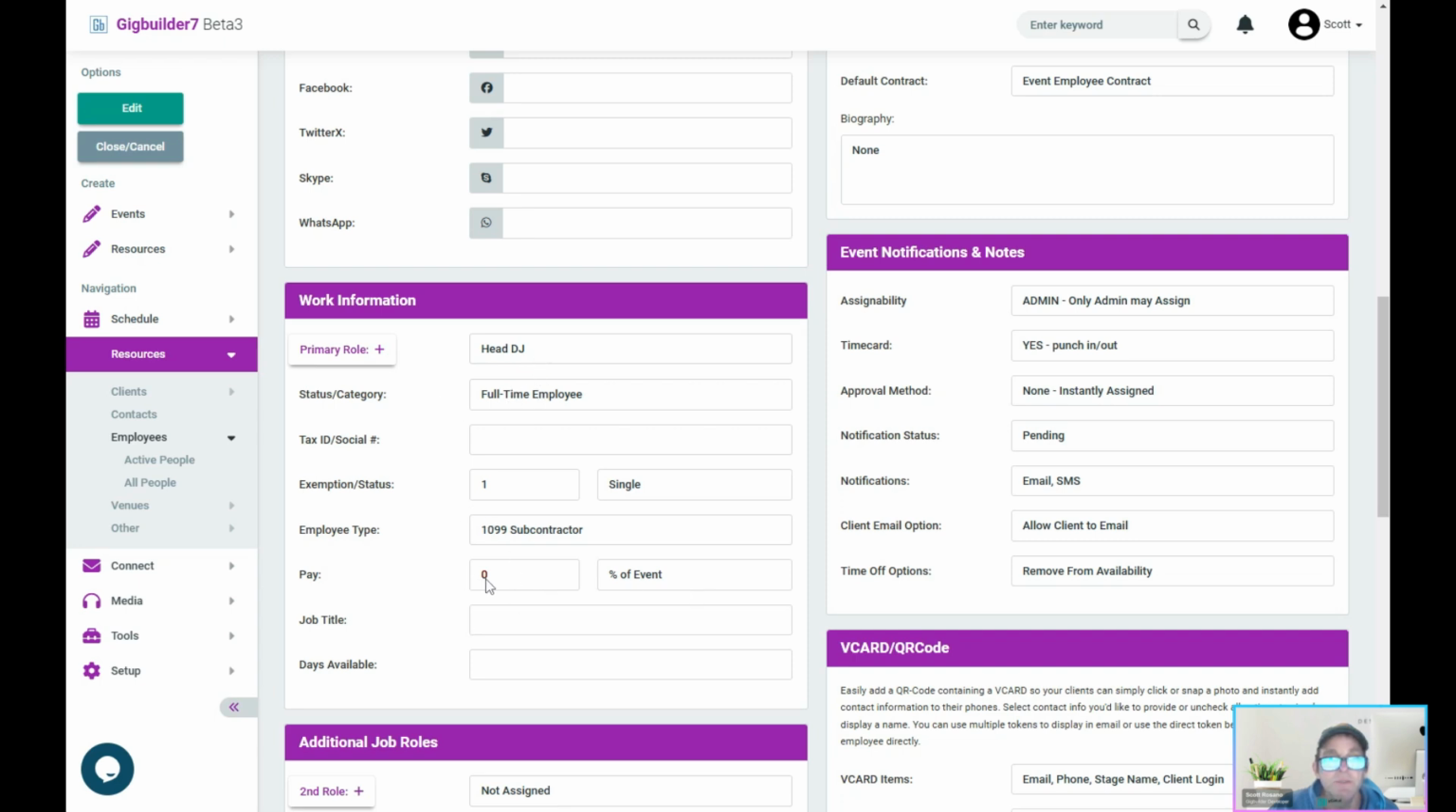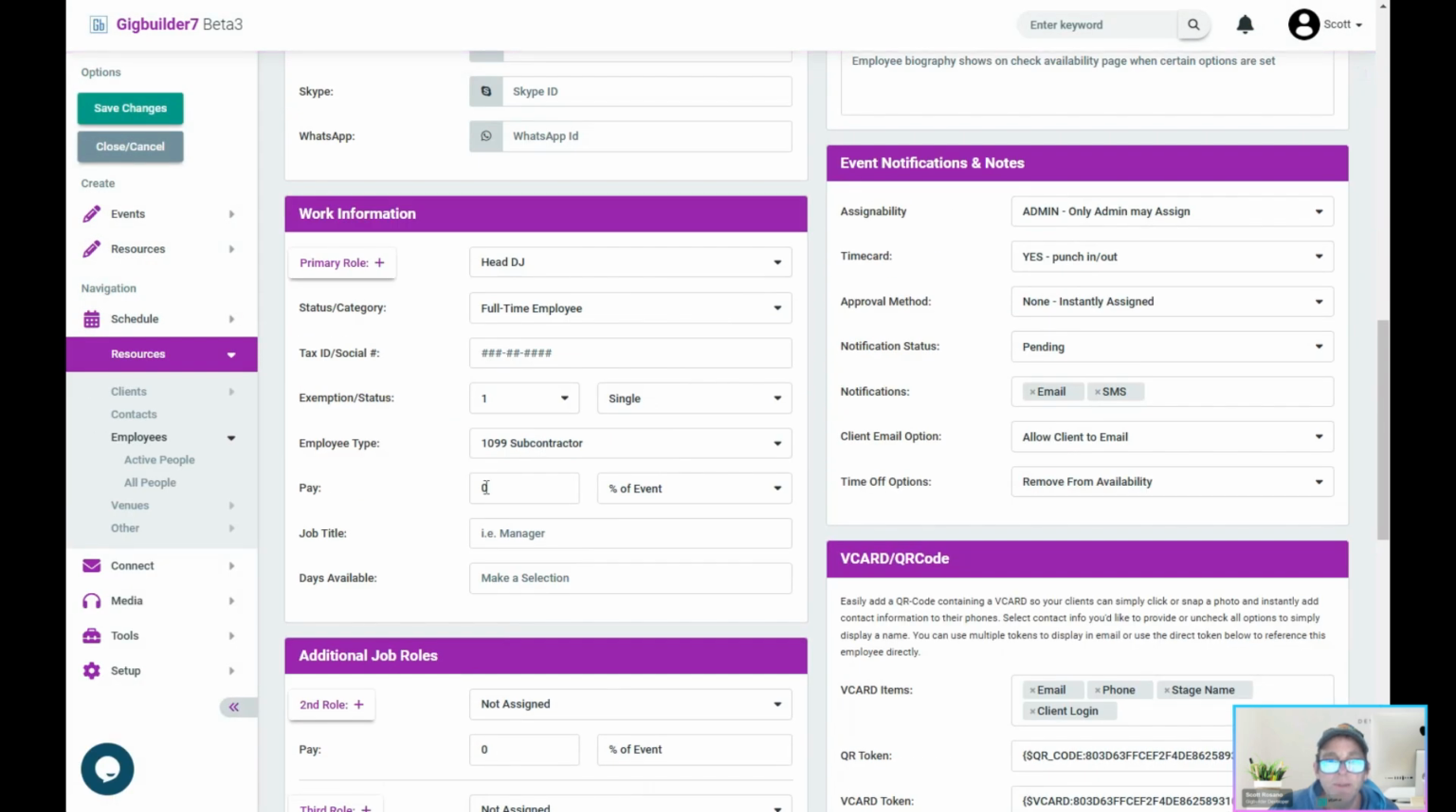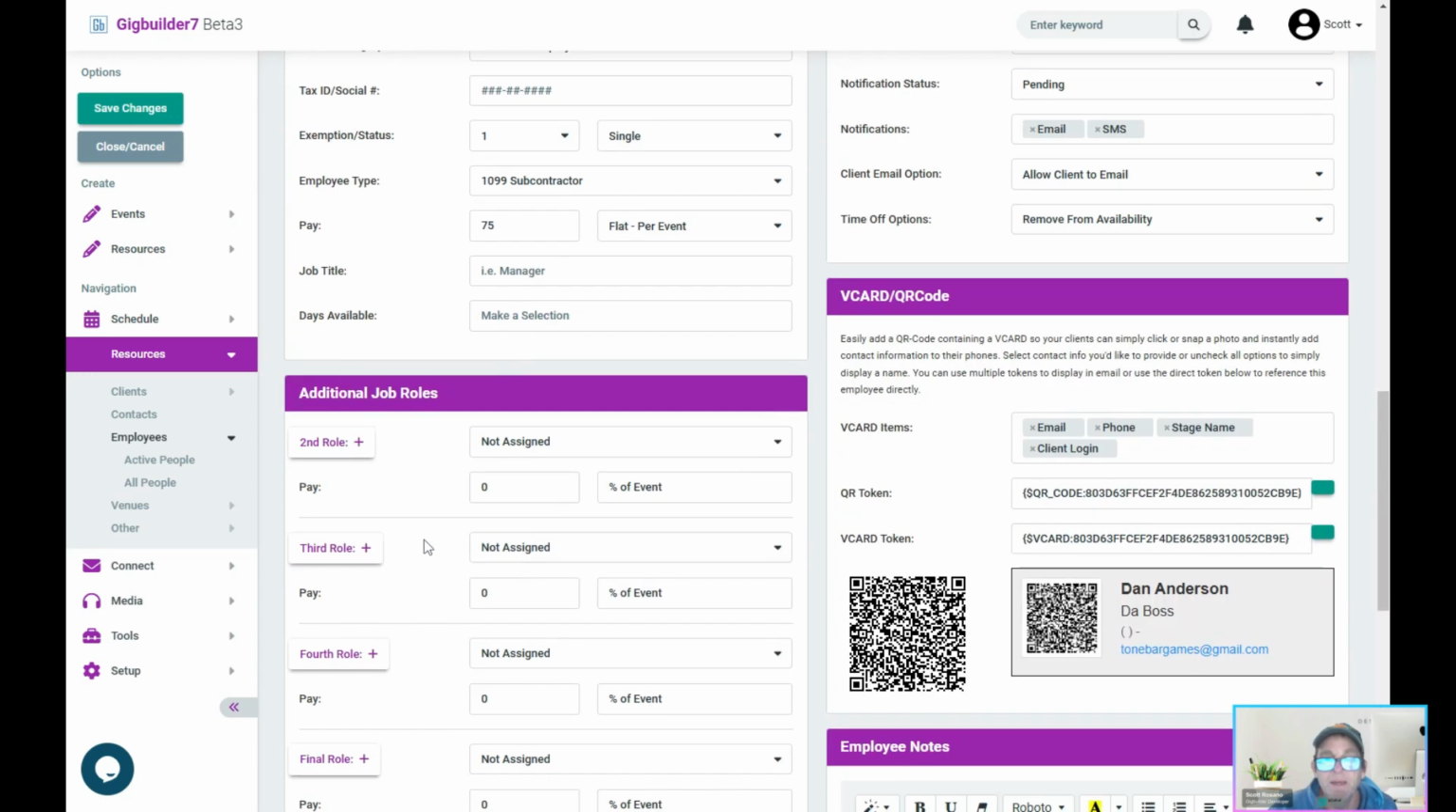You can pay, let's go ahead and edit. And we'll drop down in here. And so you can actually assign them. I'm going to pay, I'm a cheap guy. I'm going to pay him $75 per event. There you go, flat, for that particular job. However it is you want to do it, it's probably a little nicer. Let's get to $750. Job title, days available.